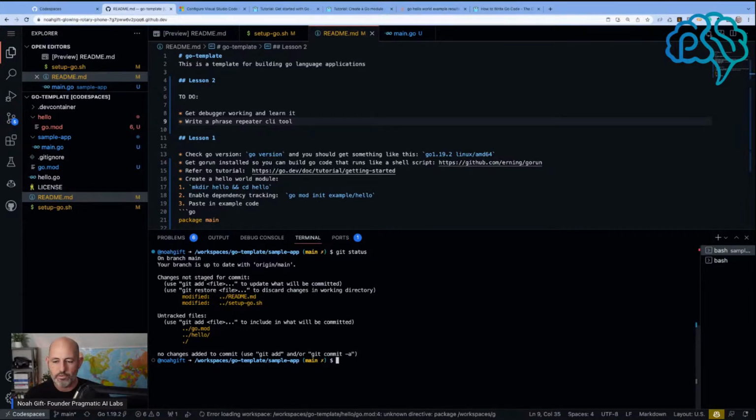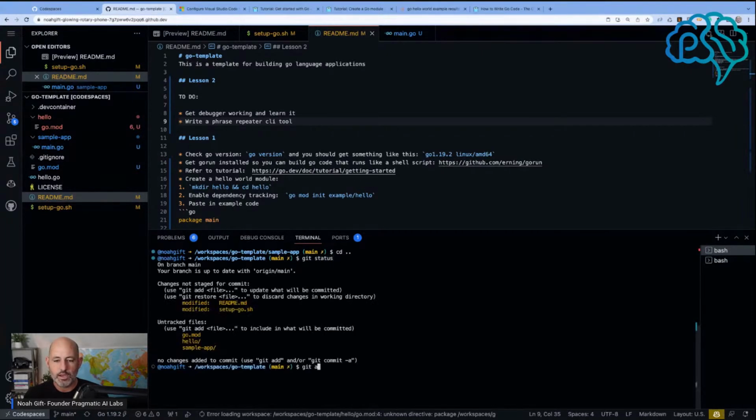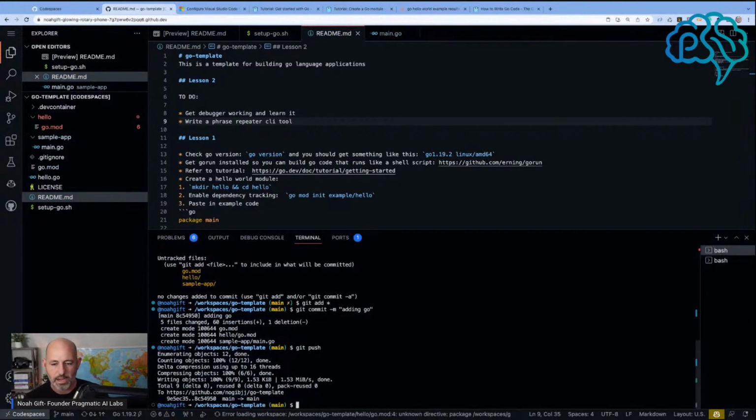Well, let's go up a level here. Change directory, git status, git add, commit, adding Go. Oh, I'll be checking in binaries, which sucks, but I'll have to figure that out as well. But anyway, got something working. And in a couple of weeks, I'll come back and keep building it. See you then.